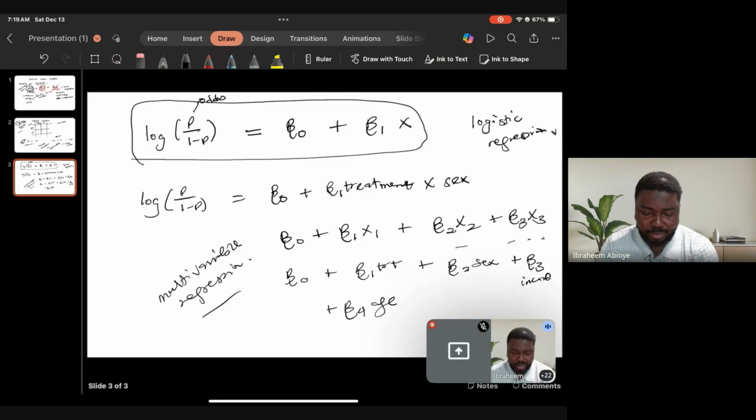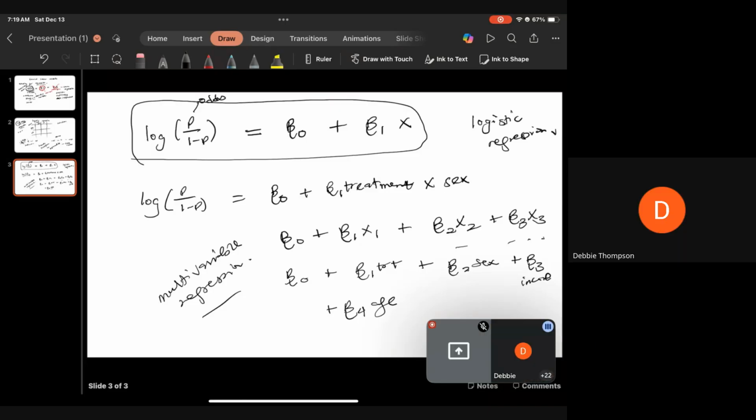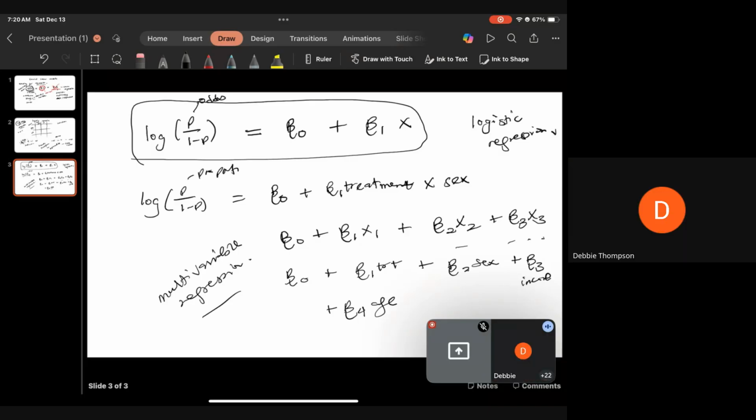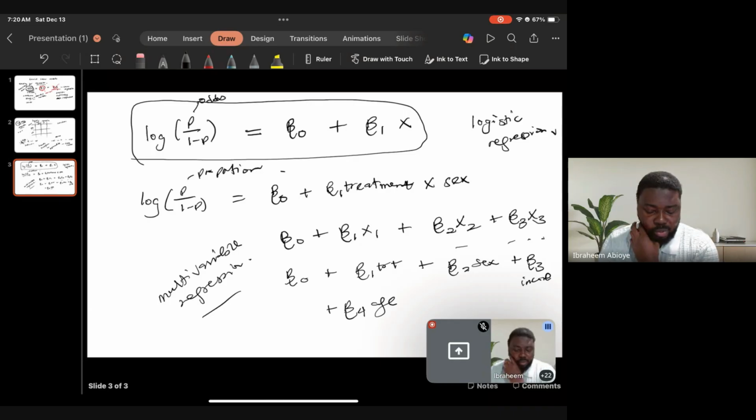I didn't hear you. Okay, I just wanted to double check that the P in the logistic equation is proportions. Is that what you said, right? Yes, that's proportions. Okay, thanks. Sabina, what did you want to say?